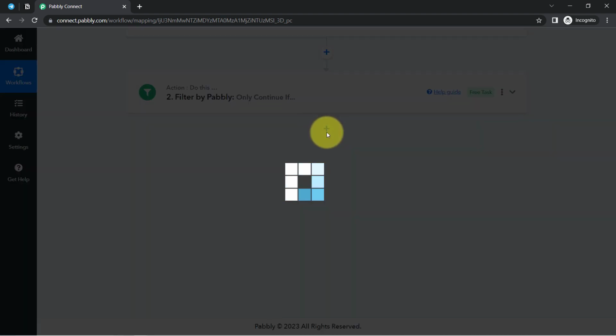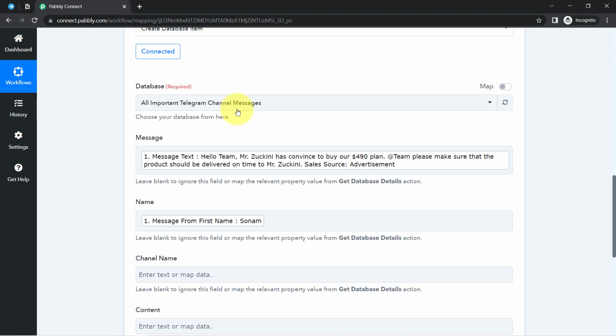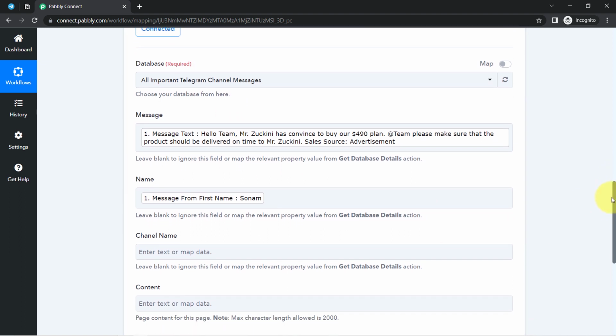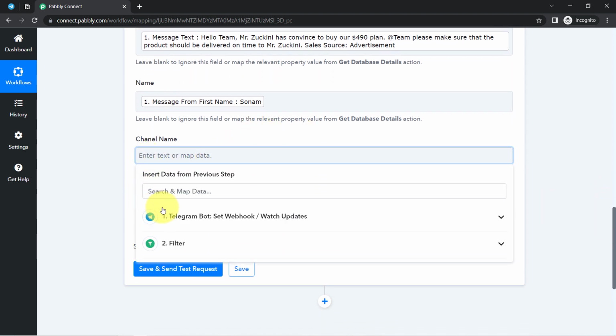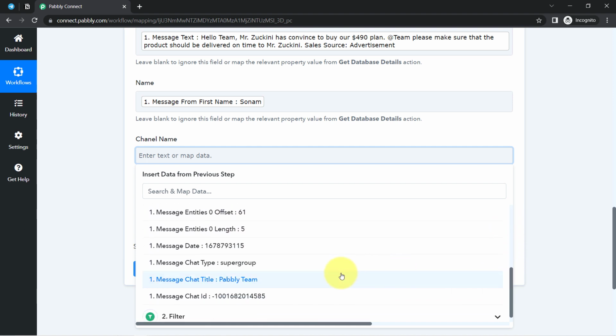And why has that step got removed? Because it was not actually saved. Okay, so how about I reconnect it with Pabbly Connect? All right, so I have connected this application once again with Pabbly Connect. Here you can see I have mapped the message, I have mapped the name of the person. Lastly, I'm going to map the channel name of the group. Okay, so I have the channel name as this Pabbly team.